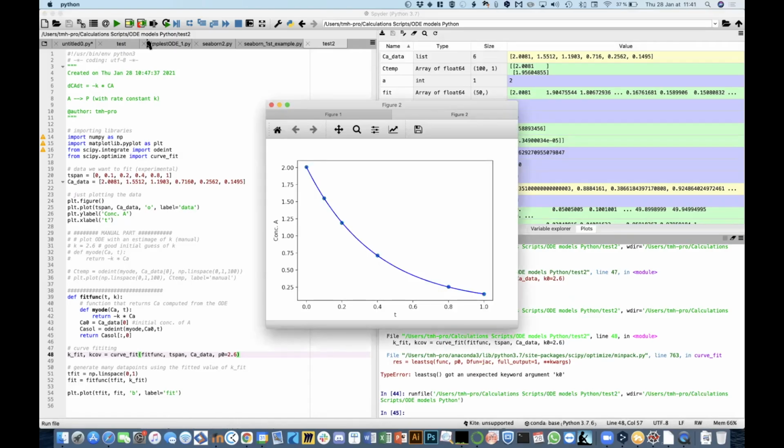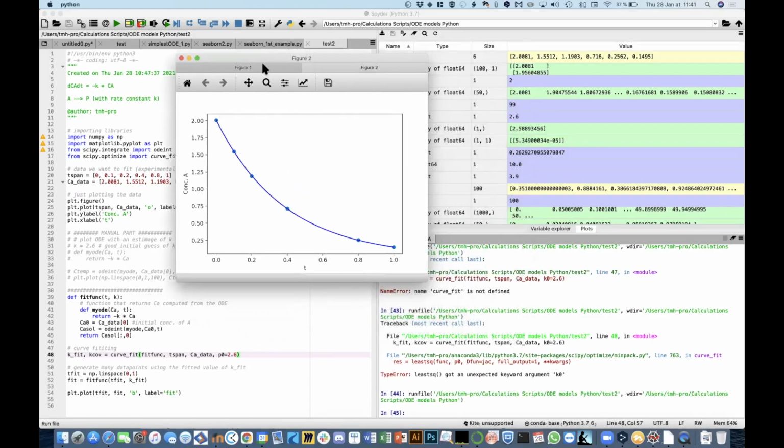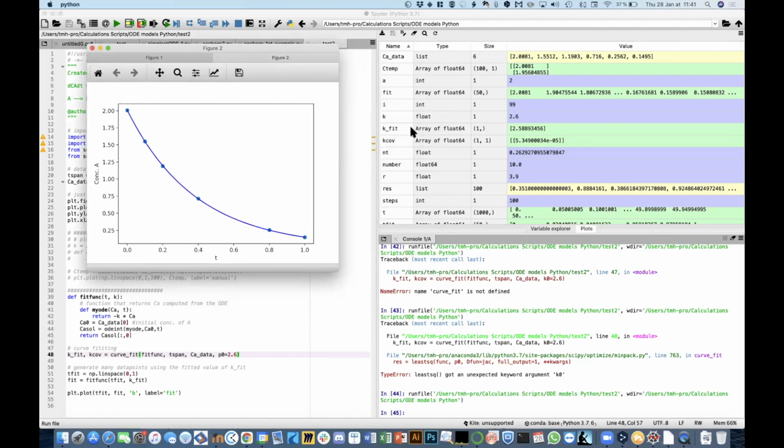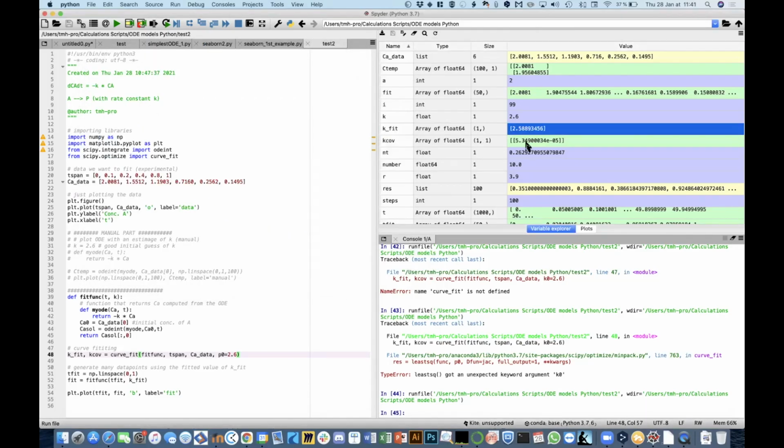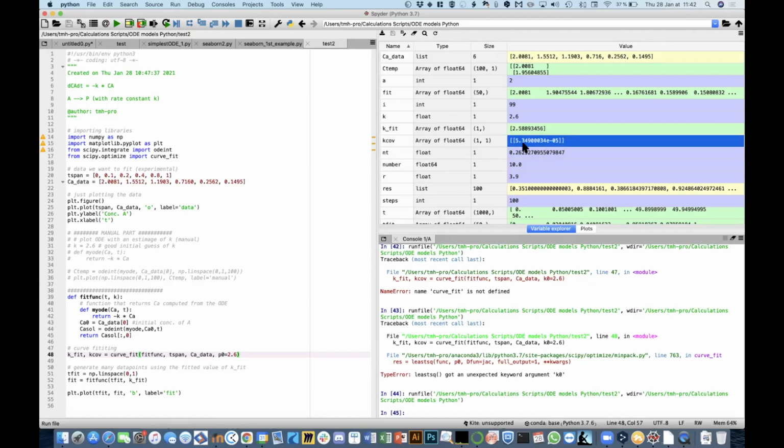There we go. So now we have a pretty cool blue line, which is going exactly through my data points. And now I'm interested to see k_fit. So yeah, 2.6 was a pretty good guess. But in reality, it's 2.5889346 with a covariance of 5.35 times 10 to the minus 5. So it's a pretty good fit.